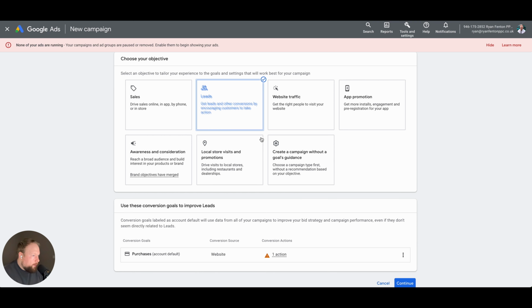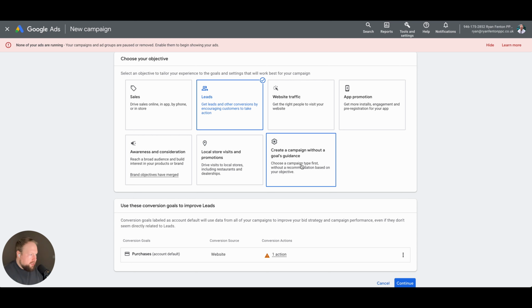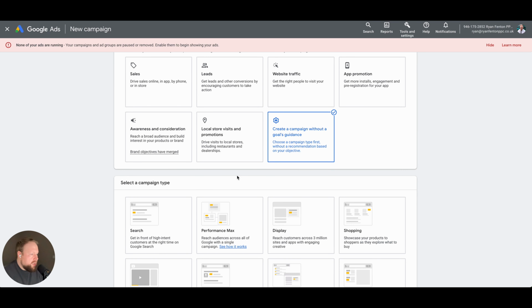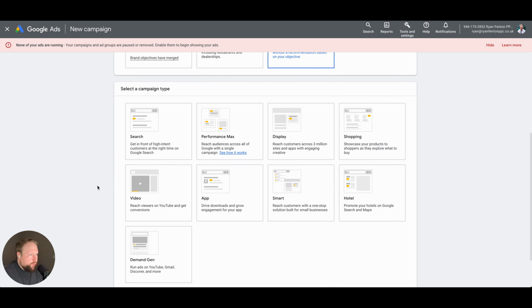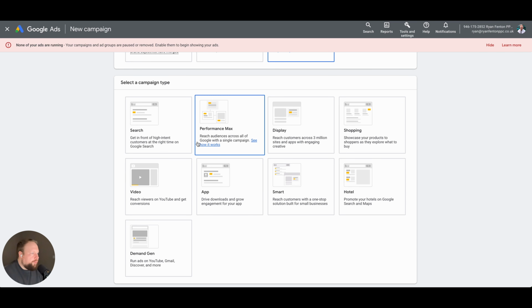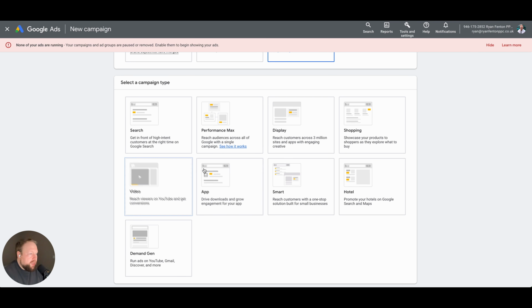So what I normally do is create a campaign without a goal's guidance. This is what I normally do, and what I'd advise you guys to do as well, because it's not going to limit your possibilities of what you can create. As you'll see, if I click on this, it shows you which campaign type you want to create: search, Performance Max, display, shopping, video, app, smart, hotel, demand gen. In this case, because we're going to create a search campaign, this is what we're going to do.